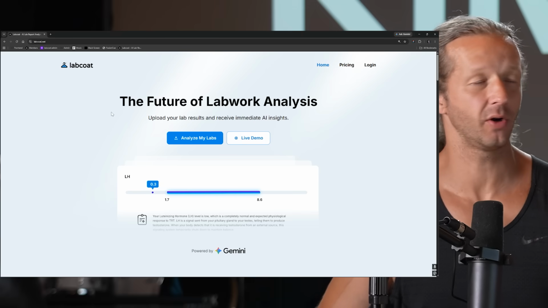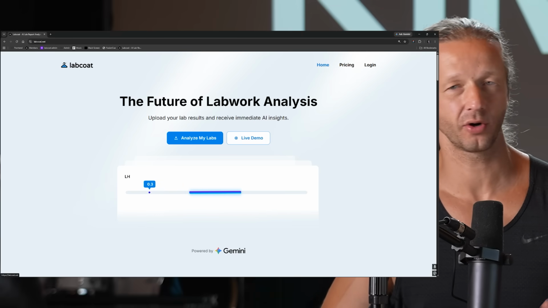All right, so for the next example, I have my other project, which will be releasing soon as well, and that's labcoat.net. It's not currently active.